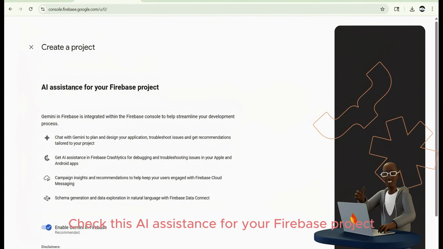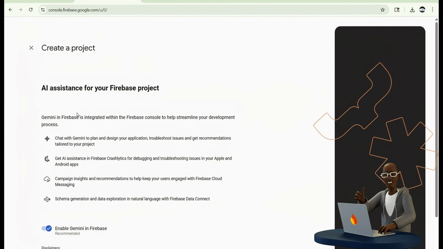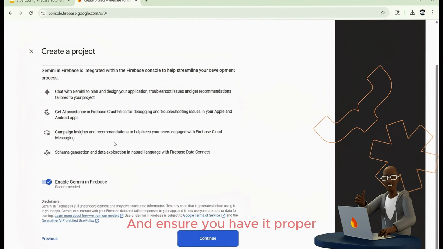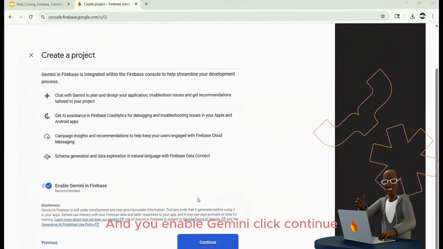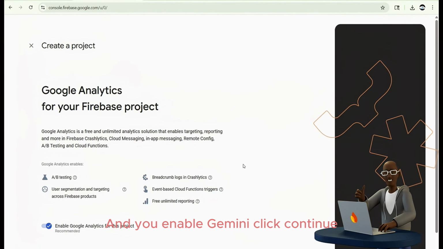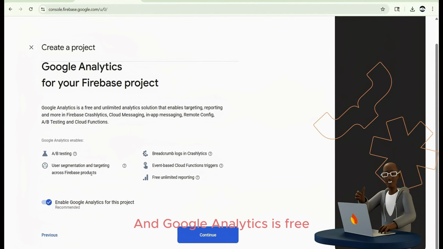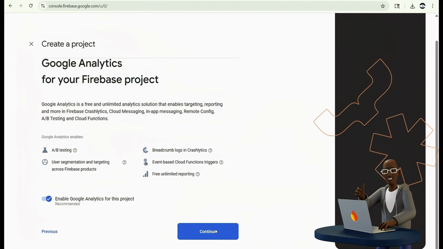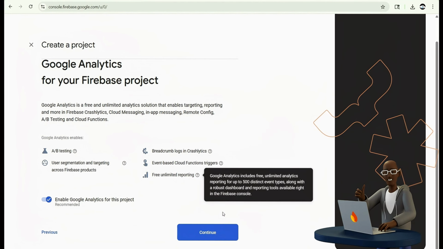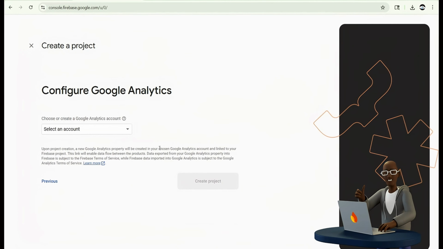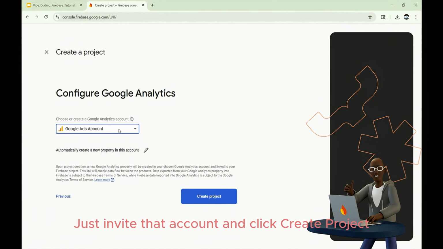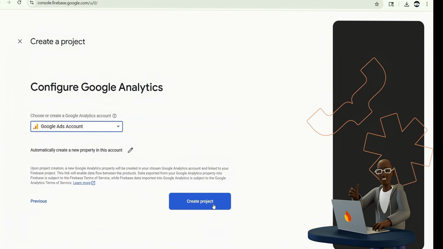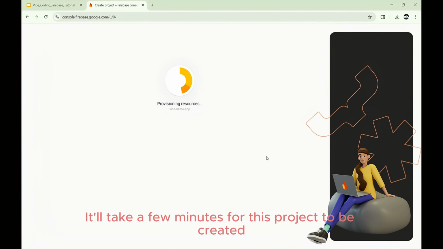Check this AI assistance for your Firebase project and ensure you have it proper, and you enable Gemini. Click Continue. And Google Analytics is free, so just let it be. Click Continue. Now this is where you need to have a Google Analytics account. Just provide that account and click Create Project. It'll take a few minutes for this project to be created.